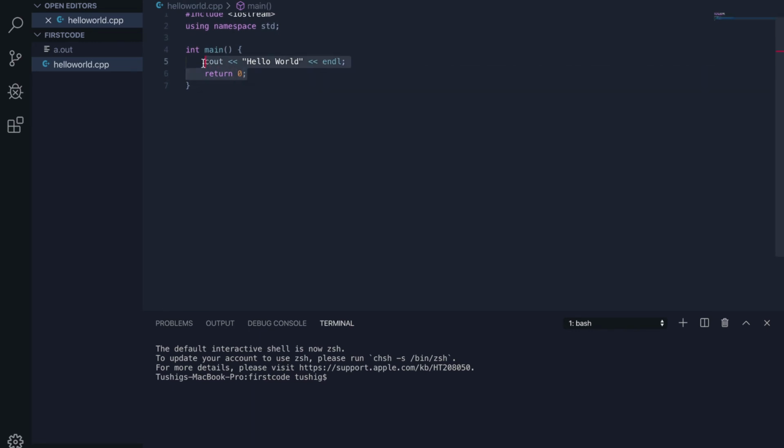Okay, now we gotta discuss what's inside the function and what it's doing. So, cout hello world. This line is a C++ statement. A statement is a simple expression that can produce an effect. In this case, the statement will print something to our screen.